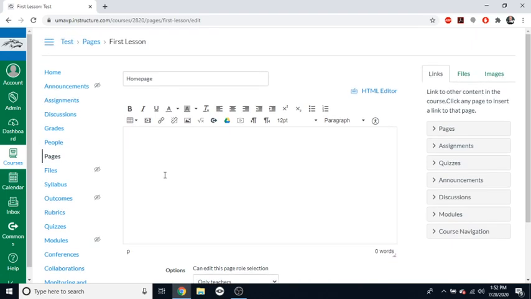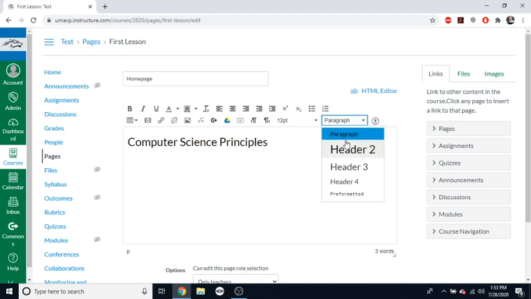Okay, so let's talk about putting some content in here. Now, normally by default, this turns your text into paragraph text. But maybe you want a header. You want a big header on the top of your page. So you can say computer science principles, right? Because this is my header page, right? So I can put big text there, and then I'm going to have some paragraph down here. Welcome to my course.